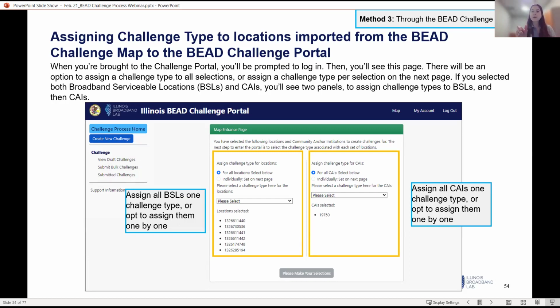If you have selected both broadband serviceable locations or BSLs and community anchor institutions or CAIs, you'll have an option for both groupings to either apply a challenge type to that entire group. So let's say they're all availability challenges. You would click on this drop-down arrow and select the challenge type to apply to all of them. Or you might want to select the challenge type individually per location. If you have a mix of availability, speed, and enforceable commitments, you can do that on the next page. So you would click individually, set on the next page.